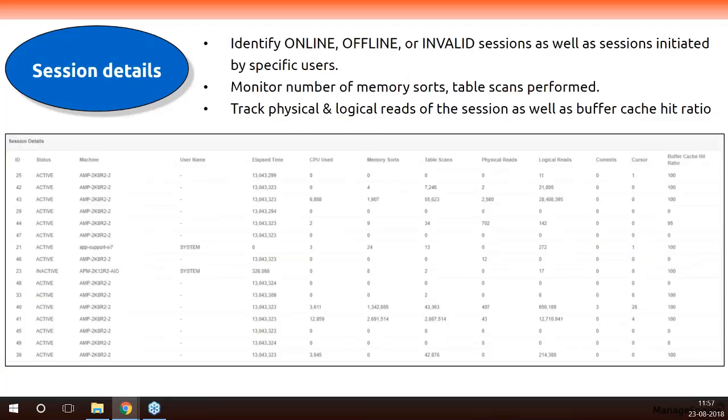Like MS SQL database monitoring, you can see session details as well in Oracle database. We show the individual sessions currently in use, from which host the session was initiated, the elapsed time for that session, CPU usage, memory sorts, and the list of table scans, all of which can be monitored for individual sessions.